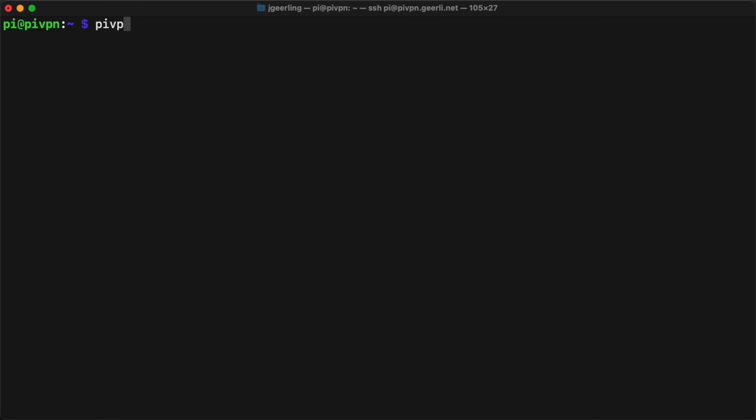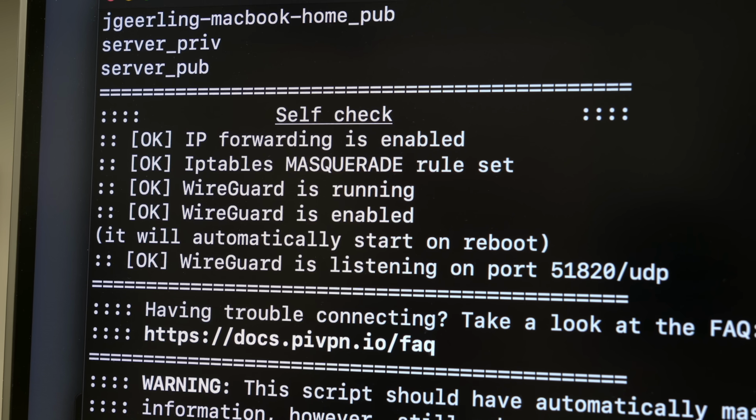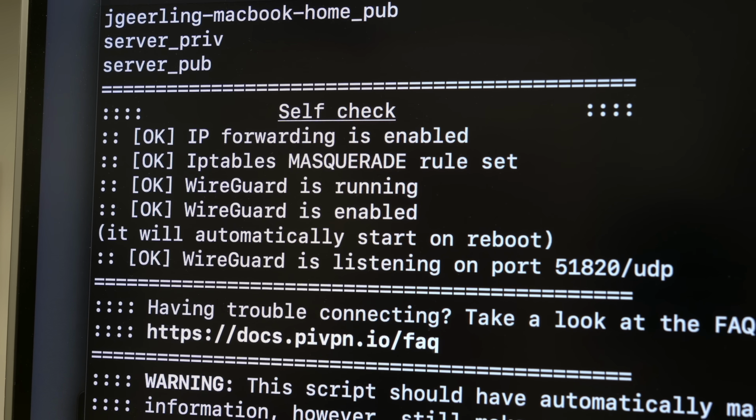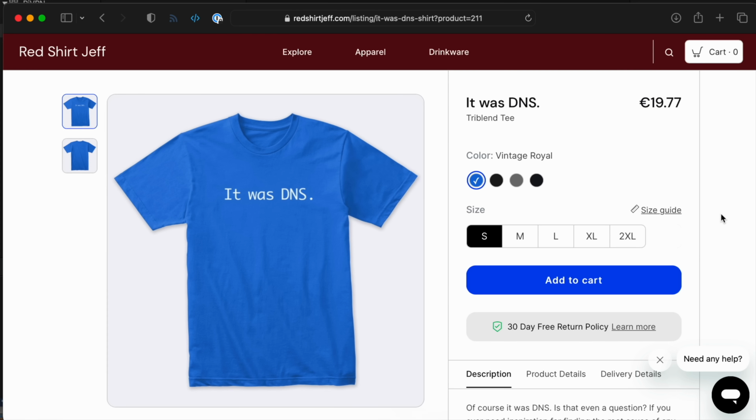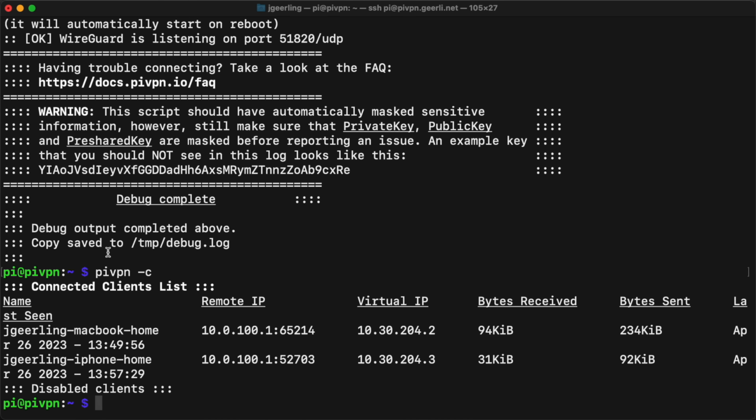Now, VPNs aren't always simple. If you have any issues, the first thing to do is run pivpn -d. This runs some self-tests and displays a ton of debug information. If everything checks out okay, it could be you have DNS issues. It's almost always DNS, and that's why I have a shirt for that over on redshirtjeff.com. Another handy command is pivpn -c. That shows a list of all clients and their last connection times with data transfer stats.